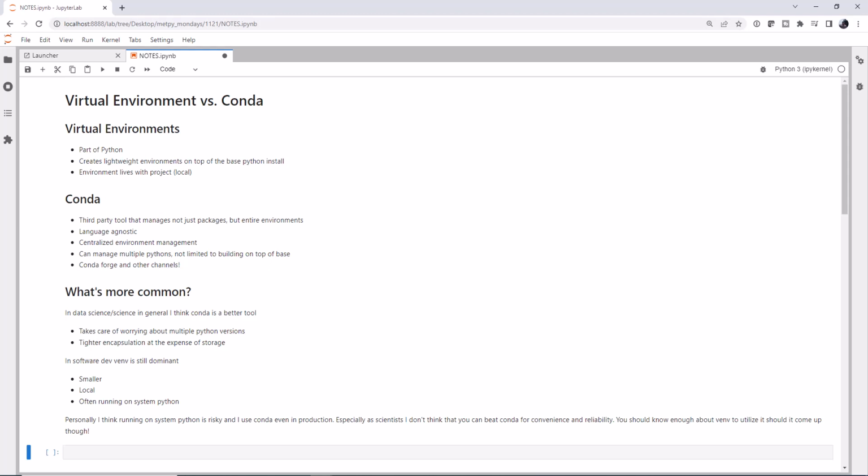So what's more common? Well, for data science, science in general, you and me doing meteorology every Monday together, I think Conda is a better tool. It takes care of worrying about multiple Python versions. I don't have to worry about clobbering my system Python and changing the way that, say, some GIS software operates. And it's a lot tighter encapsulation. Now, that does come at the expense of storage, though. And with a lot of us running on laptops with small SSDs, that is an issue sometimes. Now, SSDs are getting larger every day, so maybe it won't be an issue forever. I have 2 terabytes in this particular machine, but I would say that's not the norm.